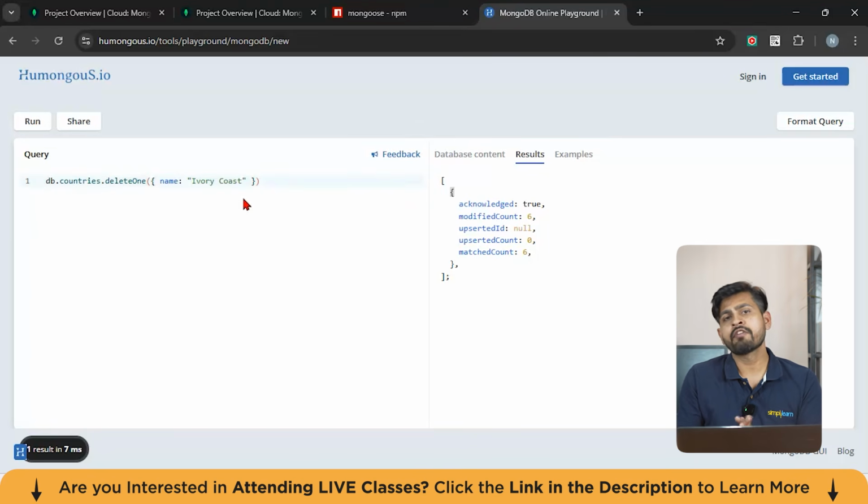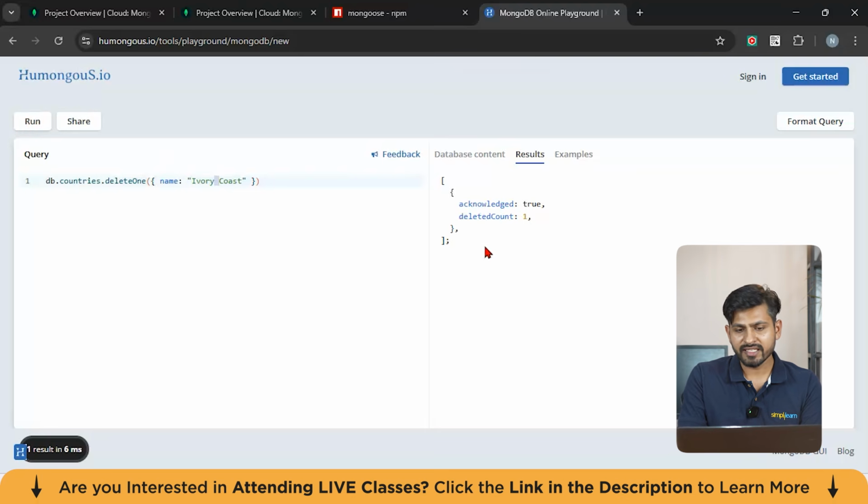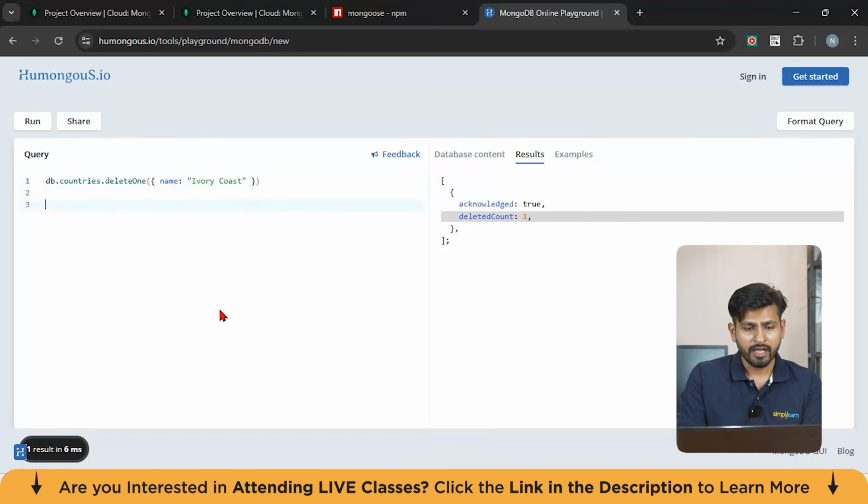Now let us say we want to perform the delete operation. If we want to delete, you can just type deleteOne, since we want to delete one value, and let's give the field name equal to Ivory Coast, this is a country's name, and just click on delete. You can see we have got one acknowledgement saying true, and the deleted count is equal to 1. Pretty interesting. So guys, this covers the basic CRUD operations that you can perform in MongoDB.